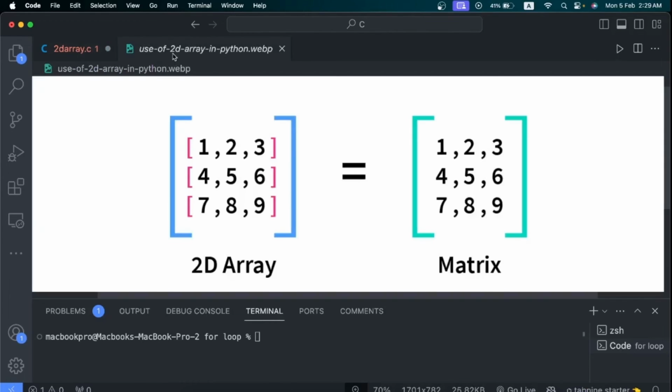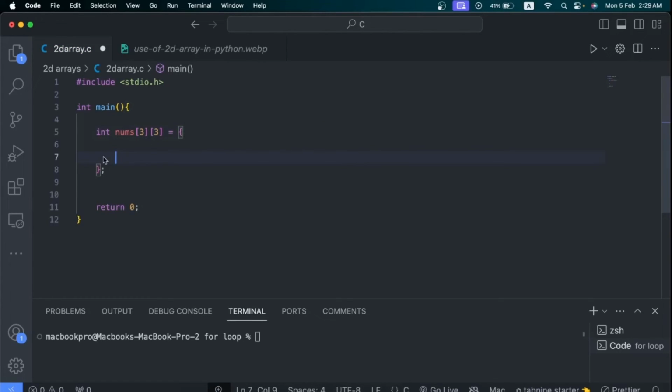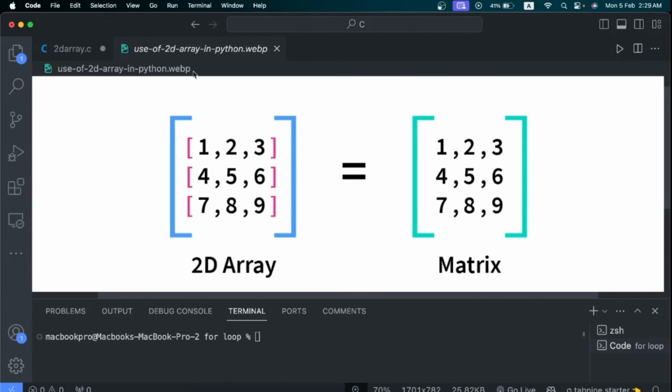So let's model this example right here. We see that we have 3 rows and 3 columns. So that is exactly what we are going to do. We're going to say 3 there, and we're going to say 3 here. Now, what we need to do is equate this to our curly brackets. Let me indent this in a way that will make it look proper. I want you to think of it as a matrix right here.